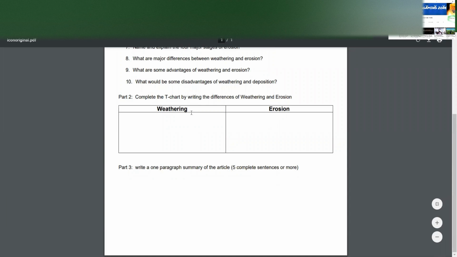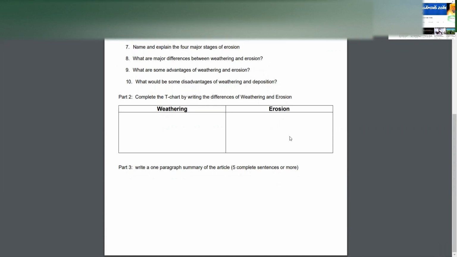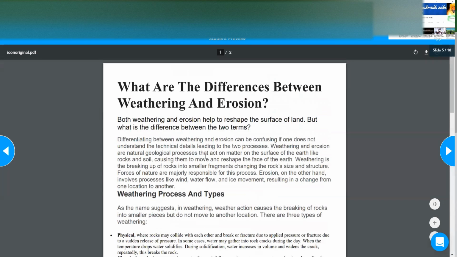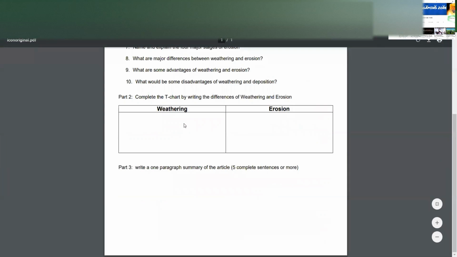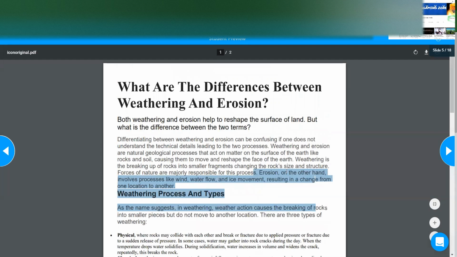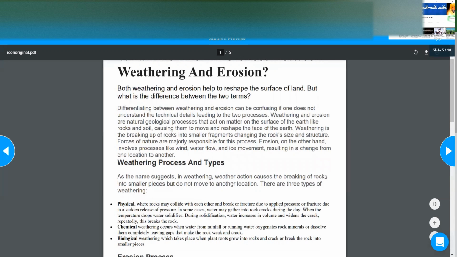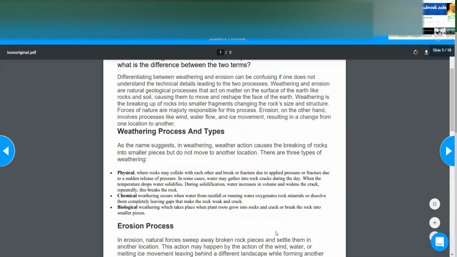All right, to complete the chart: weathering breaks down rocks, and erosion flows by wind, water, and so on, moving rocks from one place to another. Erosion, on the other hand, involves processes like wind, water flow, and ice movement, resulting in movement from one place to another, and weathering breaks down rocks. Weathering does not move rock to another location, and these are the types of weathering.